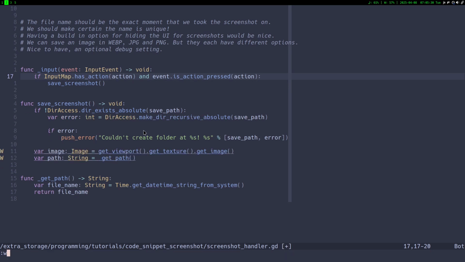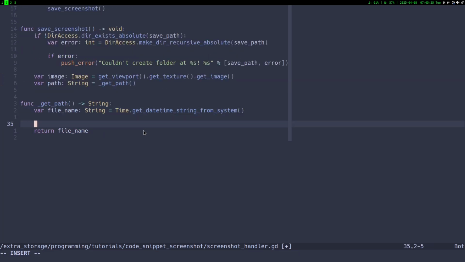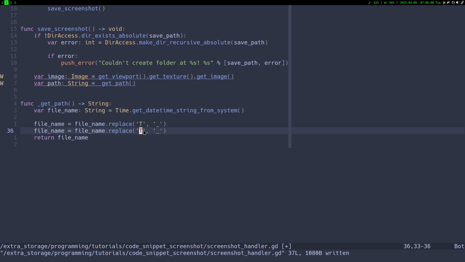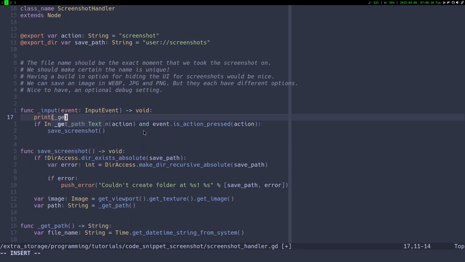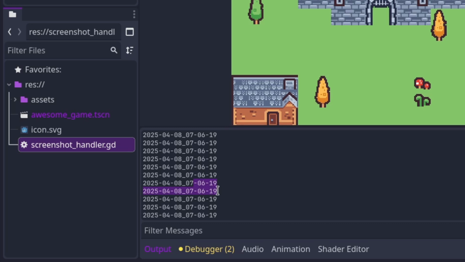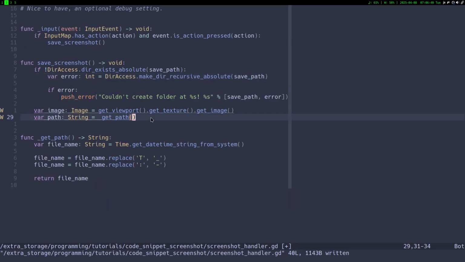So for this, let's first remove the print statement. We need to replace the T and we need to replace the colon. So we take our file name and we replace the T. Let's just replace it by an underscore. Let's copy this. And let's change the colon to a minus. And now if we quickly print get path, let's make it into a function. Normally we should have a more readable, a better format for saving a file on a hard drive. So with this we basically get our path ready.